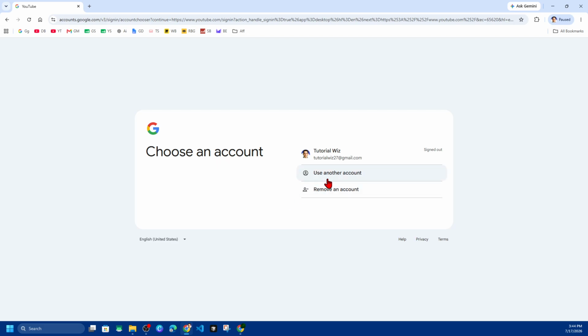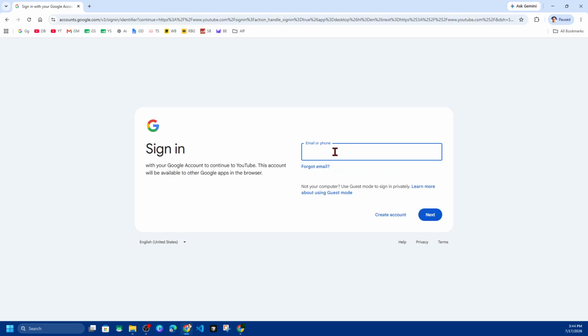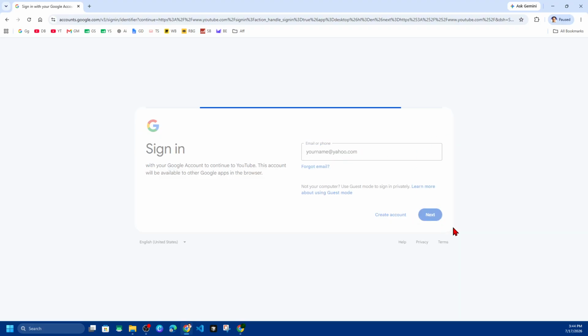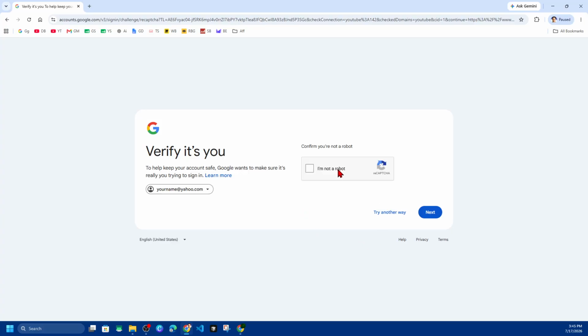Now on this page here, I want to click onto either use another account, or it's going to say sign in like this. Now we want to put in our Yahoo email. So go ahead and put in your Yahoo email and then click onto next. And now it's going to ask you maybe to complete a captcha.